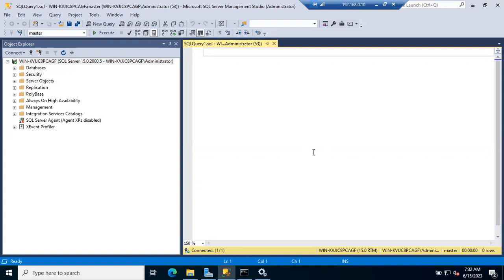Anyone remember the command to see the version of SQL Server? SELECT @@VERSION.